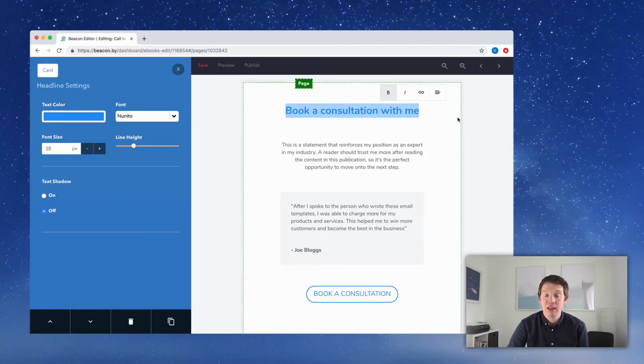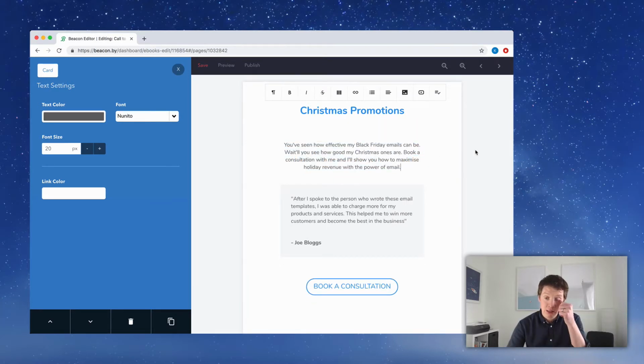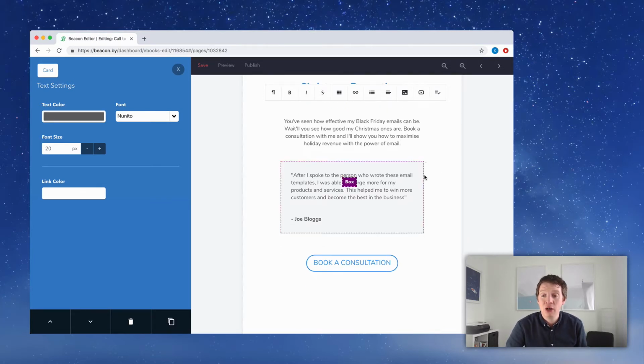So let's edit this headline. I'm just going to make it very obvious: Christmas promotions. And then I'm going to add a bit of a description about what services I can offer for these Christmas promotions. Yes, that is a very generic statement to try and promote these Christmas promotions. You could also include a testimonial from a happy customer here, just to add a little bit of social proof to prove that you're good at what you do. I'm so good, other people have already paid me to do this. So that's what the testimonial is for.